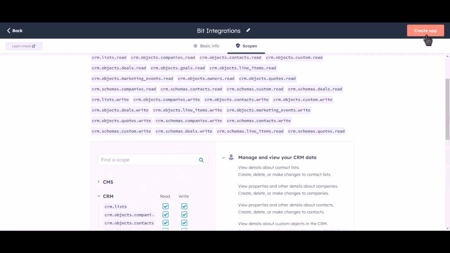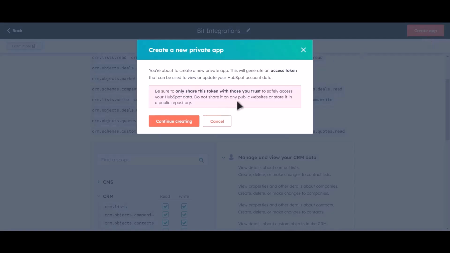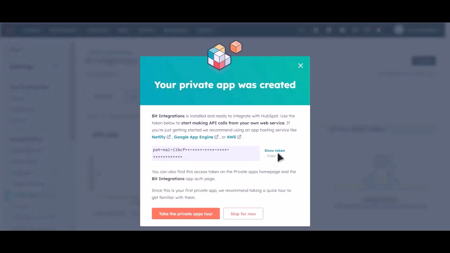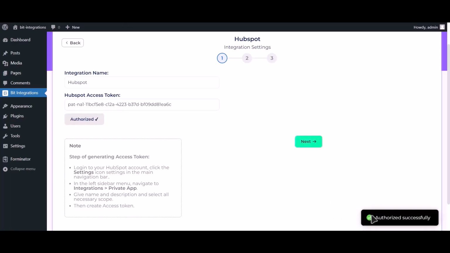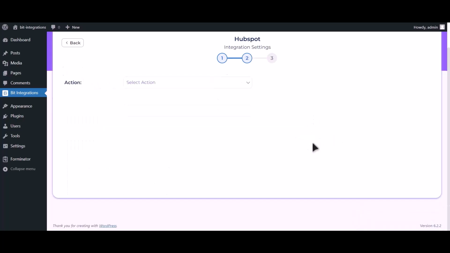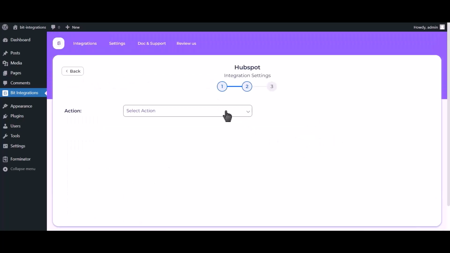Click on Create App. Click on Continue creating. Click on Show Token, then copy. Go to Bit Integrations Dashboard and paste it here. Click on Authorize. Successfully authorize. Click on Next. Select an action.